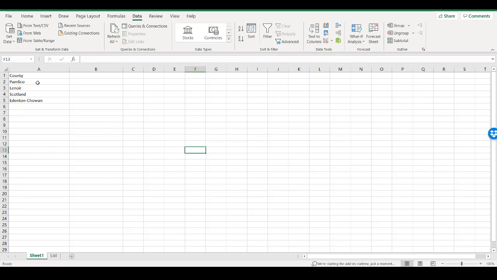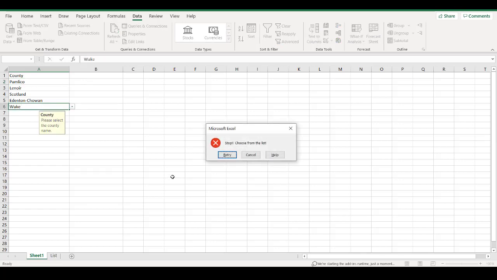So now when they click, they get the instructions, and that's handy if you're making something to give to a lot of people and you want the instructions to be right there with it. And I try to type in Wake, it wasn't on the list, and the error message comes up.